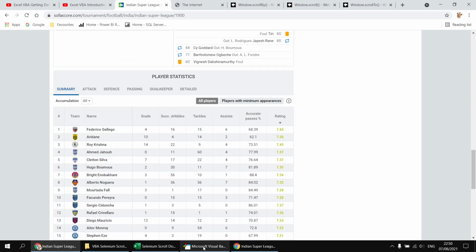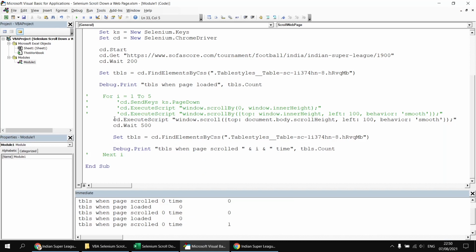So heading back to the Visual Basic Editor, although this execute script line is quite nice and fun to watch, it's just a little unnecessary. Let's comment that one out. We could reintroduce our keyboard shortcut again using the keys variable or the ks variable, but I think the easiest thing to do here is just reintroduce the execute script scroll by the window's inner height.